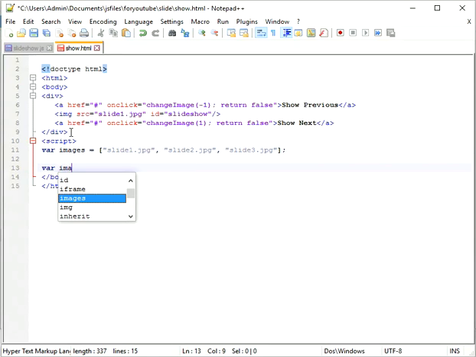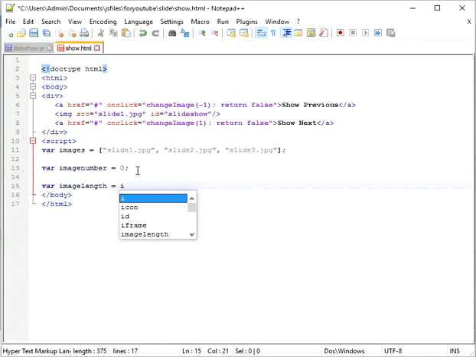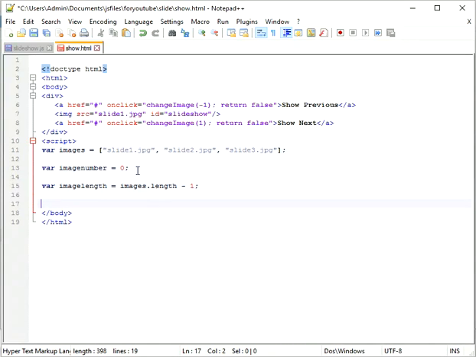Variable image number is 0, that's where we start. In any string or array, it's always 0. Next, image length. And you need to take images.length -1. So we'll figure it out after. So images.length -1, and our function that does all the work is in here.